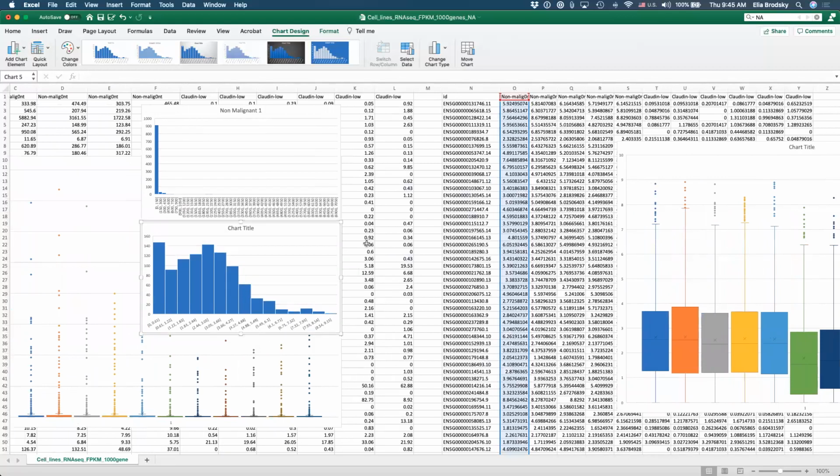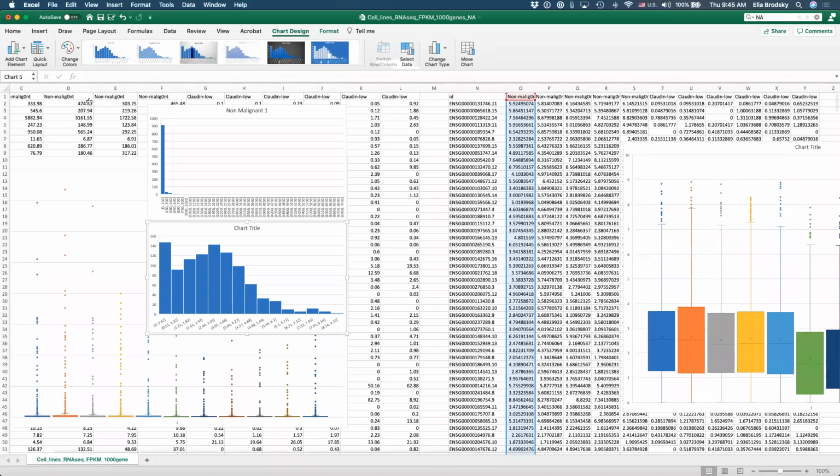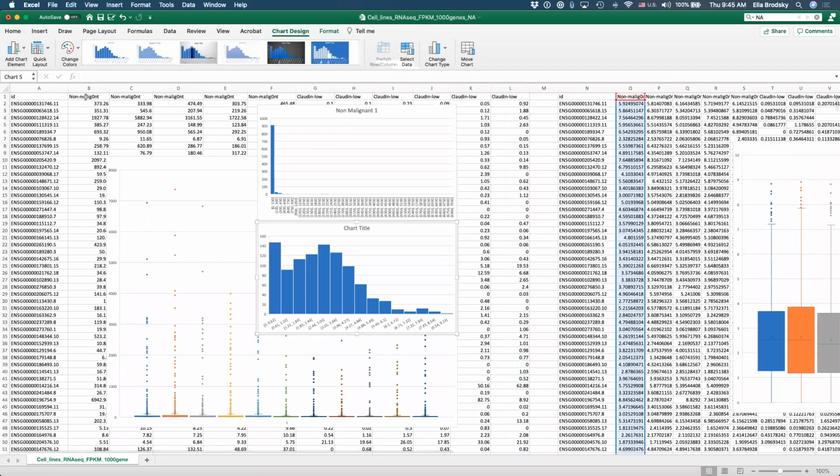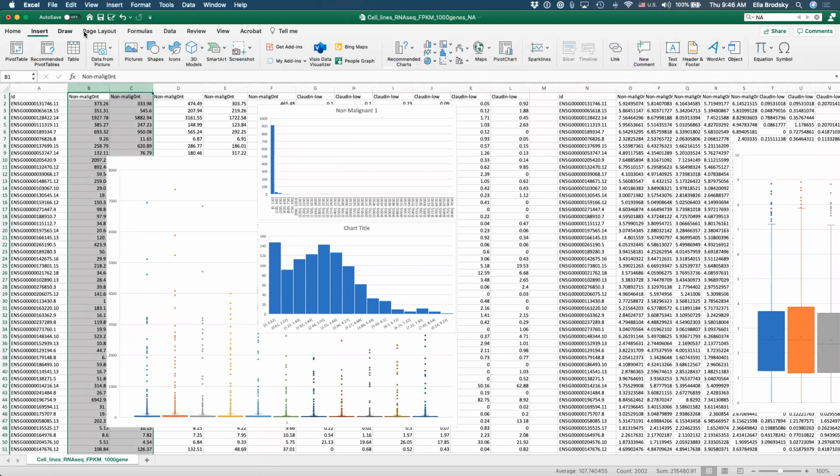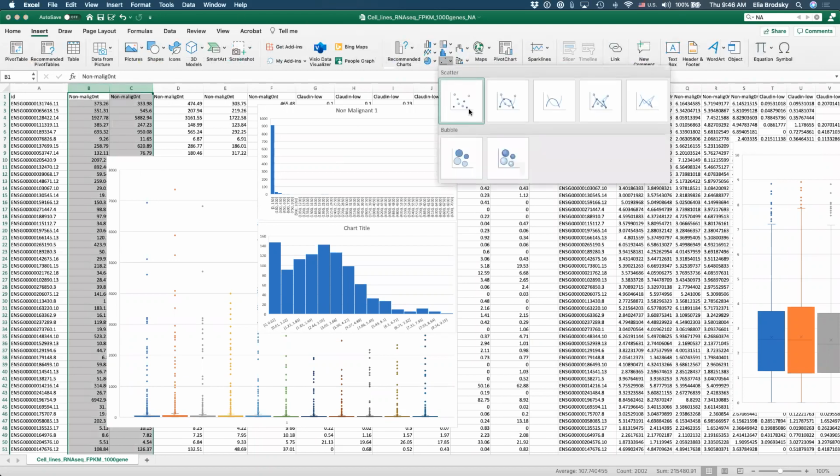The way to do that is to create a scatter plot. So for example, we have two samples that are non-malignant. How do we create a scatter plot from both of them? A scatter plot is an X and a Y axis, right? So we can just take the non-malignant one and the non-malignant two. This will be our X axis, this will be our Y axis, and we can create a scatter plot.